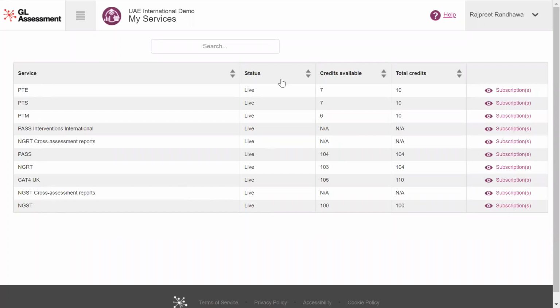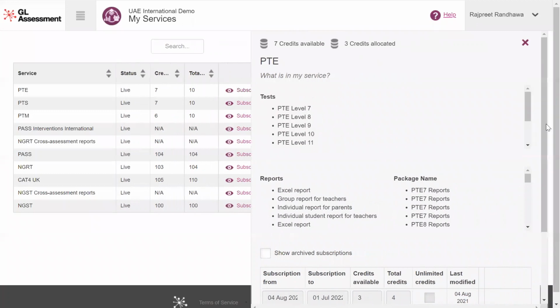All credits are valid for 12 months from the date of purchase. However, with regards to progress test series, credits are locked in line with the testing windows within the UAE. Therefore, if you are purchasing PT credits in advance of the window opening, you'll see them as pending. The credits available is how many credits you currently have active to use. And then the total credits are the number of credits you have purchased for that assessment. On the right-hand side, you'll see a subscription tab, which when you open up will display what is in your service.